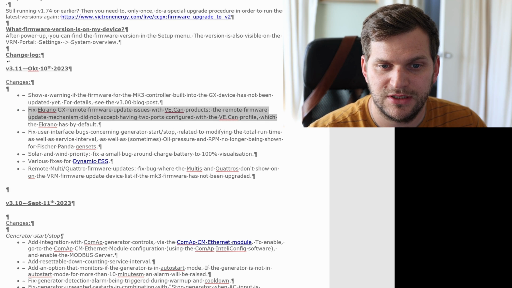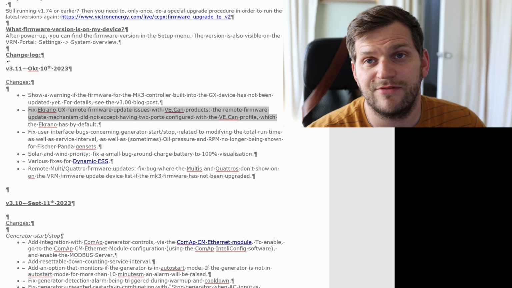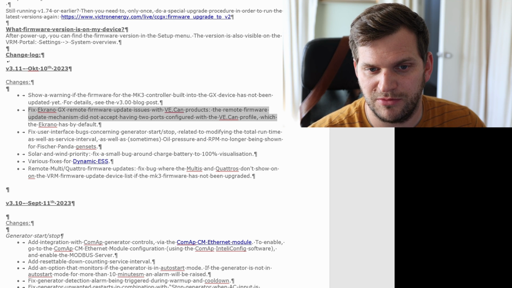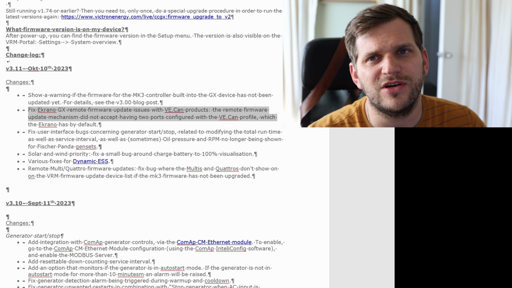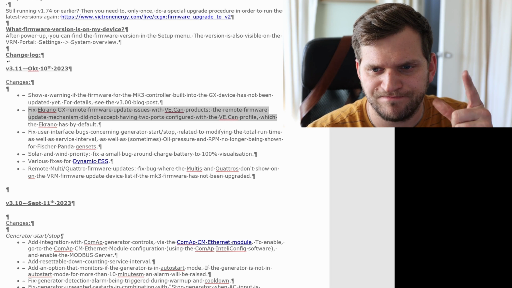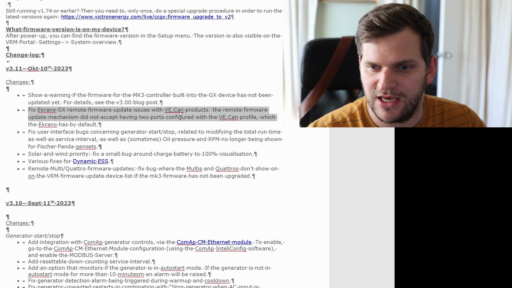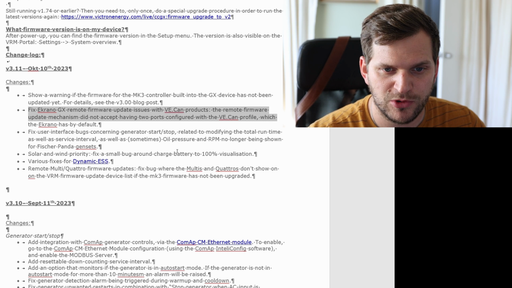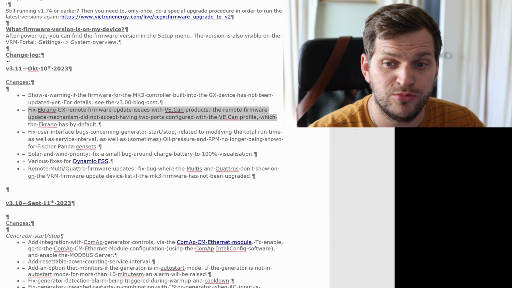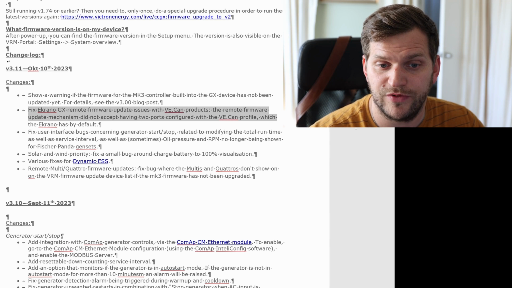Then we have the Ekrano GX, which I still haven't seen, sadly. I try to get my hands on it. Is it here in the US at all? Let me know. Remote firmware updates issue with v3.11. So yeah, the remote firmware update mechanism did not accept having two ports configured with the v3.11 profile.